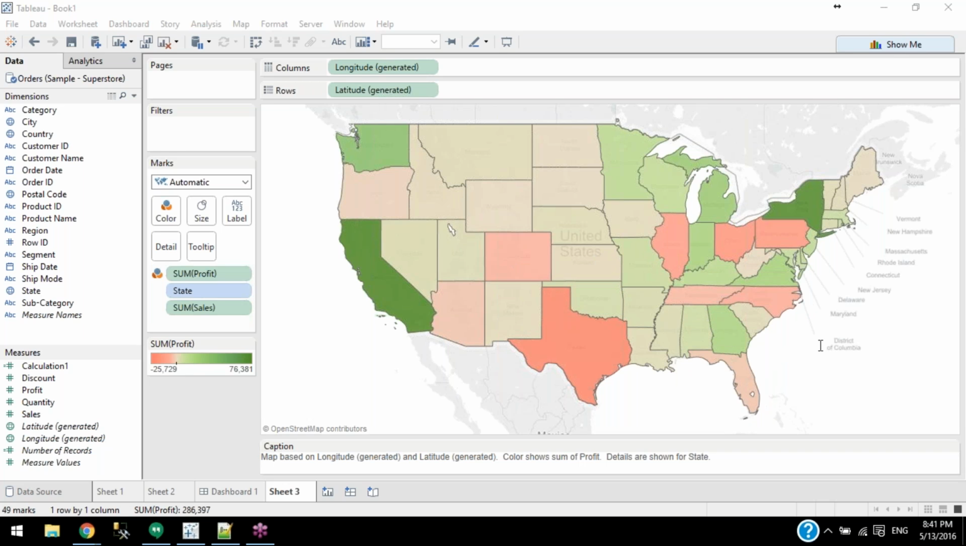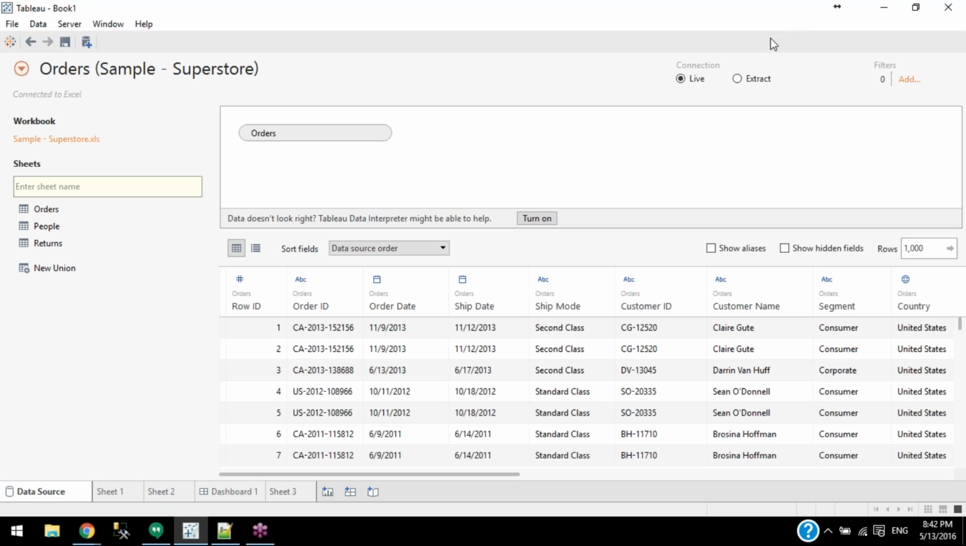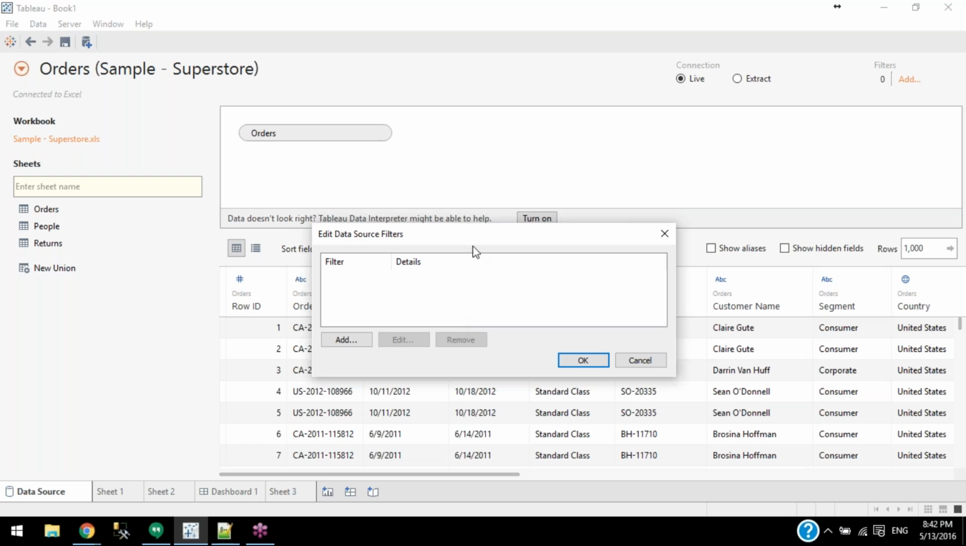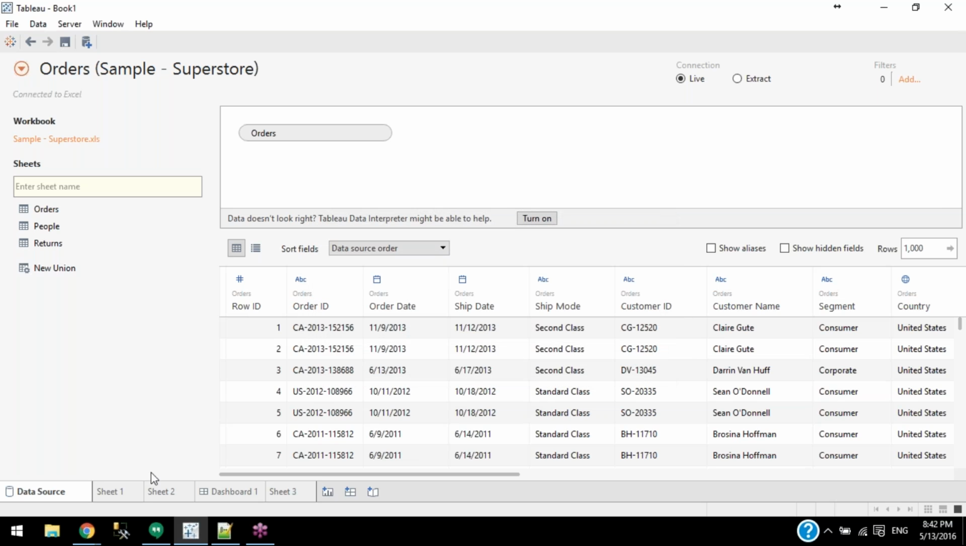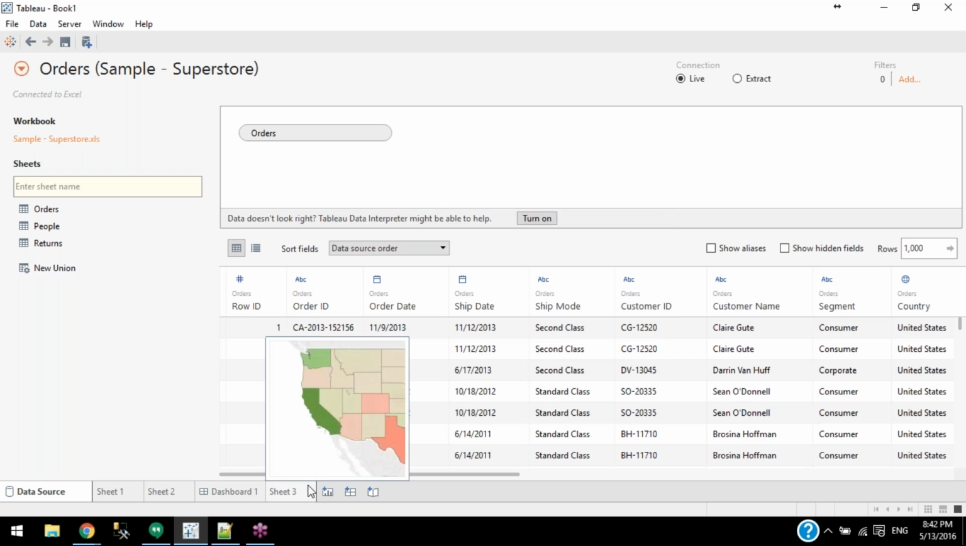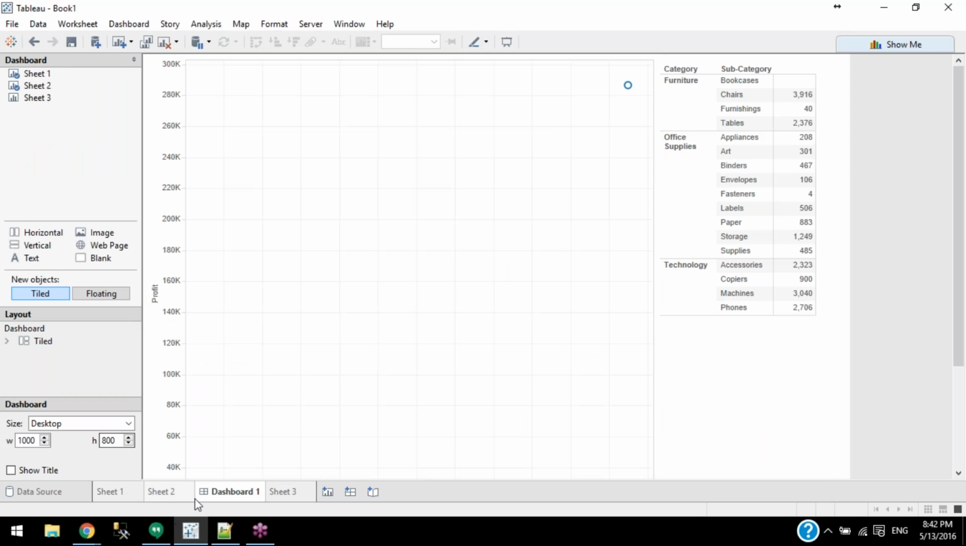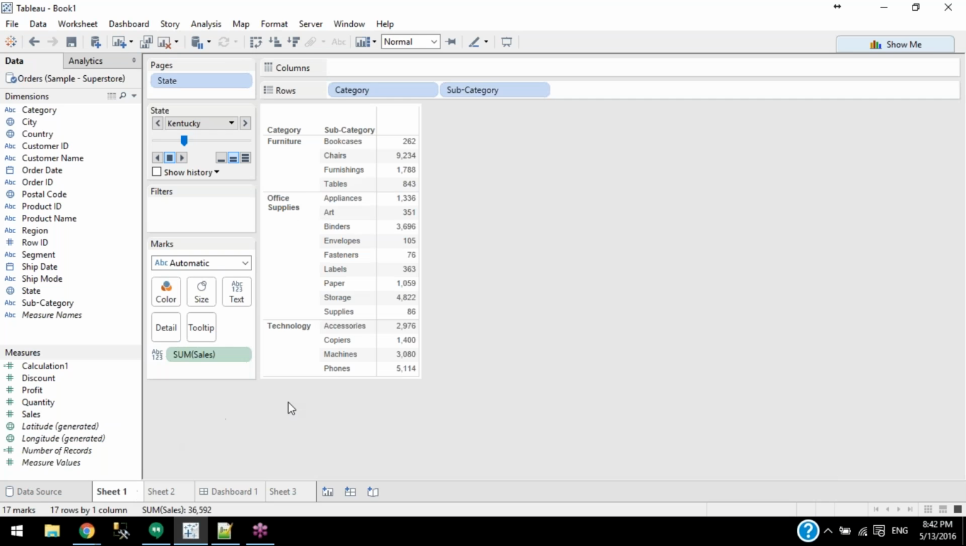Any other questions? Okay, so Raven asked a question. What is the difference between data source filter and dashboard filter? So the data source filter is where we place it here. This is the place where we put the data source filter. Whenever you put a filter on the data source, it's going to affect your whole workbook. That means not just one worksheet or dashboard, but the whole.